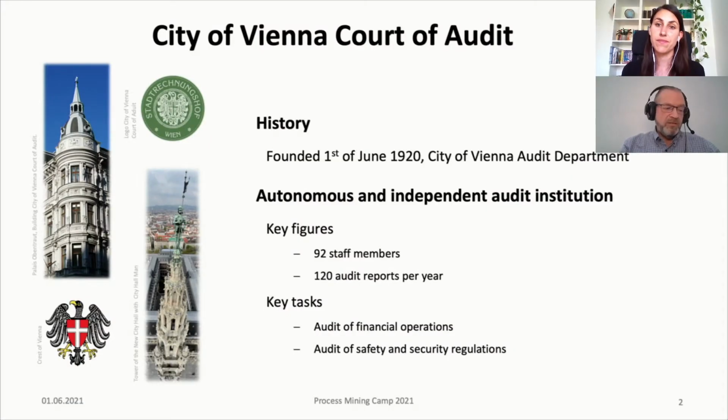The first, main key task is the audit of financial operations. This is an audit of the underlying financial volume of the municipal departments, enterprises and investments, as well as the institutions which receive financial provisions from the City of Vienna. That's the usual main task of the audit departments and Courts of Audit in Austria, but there is a uniqueness for our Court of Vienna.